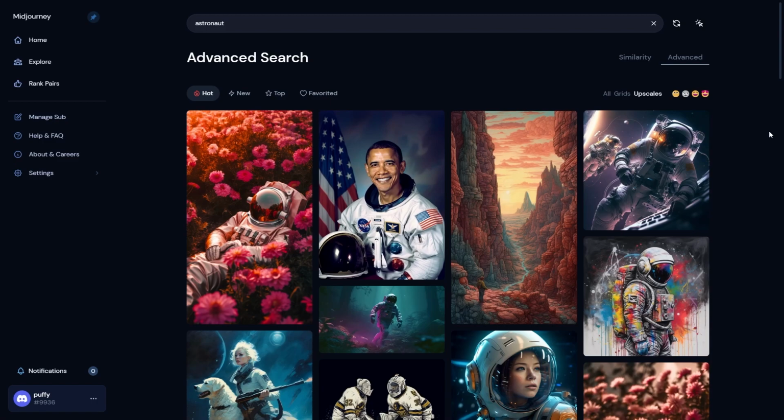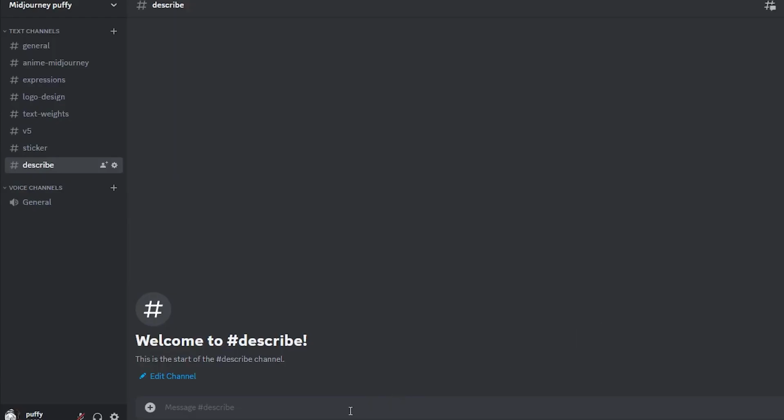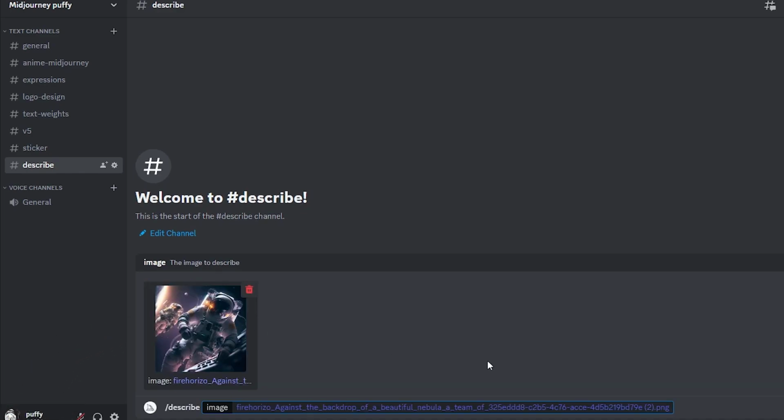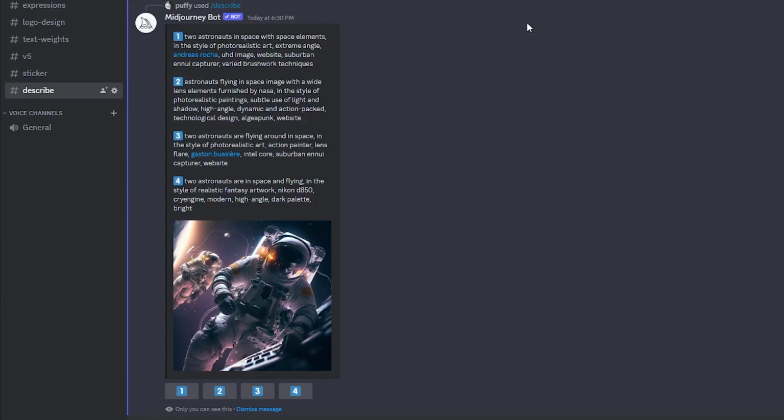To use the Describe function, you will want to first download whatever image you wish to evaluate. I personally really want to try out this astronaut image I found on the Midjourney gallery. Once you have saved your image, head over to the Midjourney Discord and type /describe, which will bring up this drag and drop box for your image. Place your desired image in and you will receive 4 different text prompts. As you can see, we have our 4 different prompt variations.